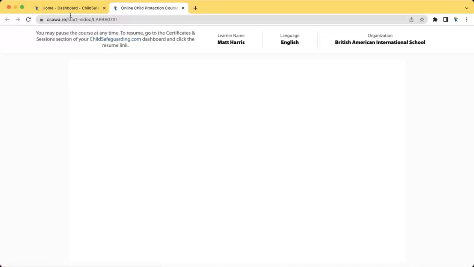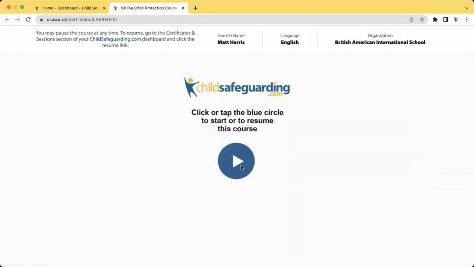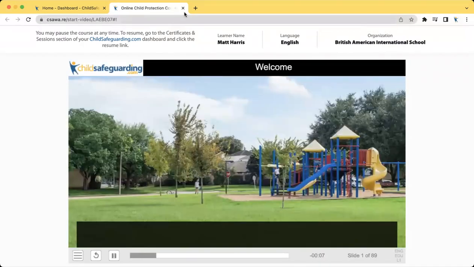And you'll notice that there's some basic information here about pausing and resuming the course. It'll have their name as listed on that name on certificate, the language they're using, and then your organization's name will be here in order to show that connection that you have with them, okay? And then once the course loads, they just press the blue button to begin, and then they're taken directly into the course, okay?